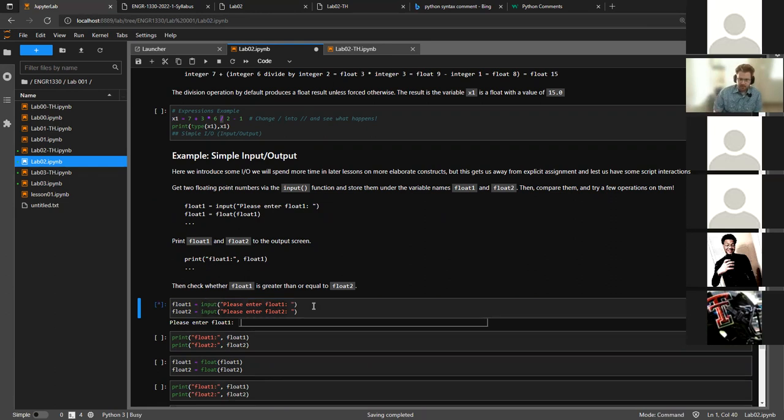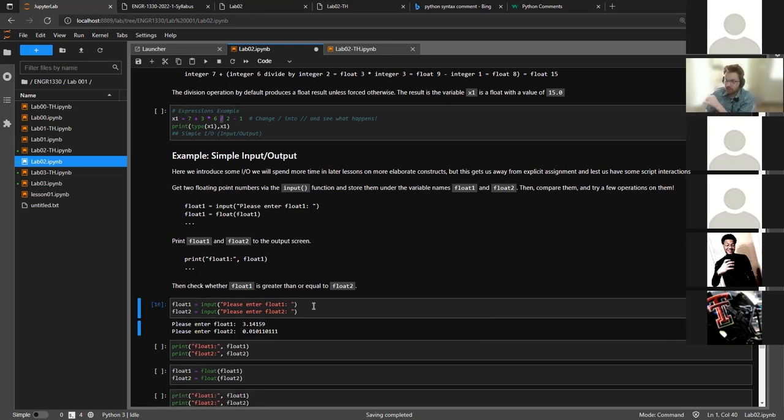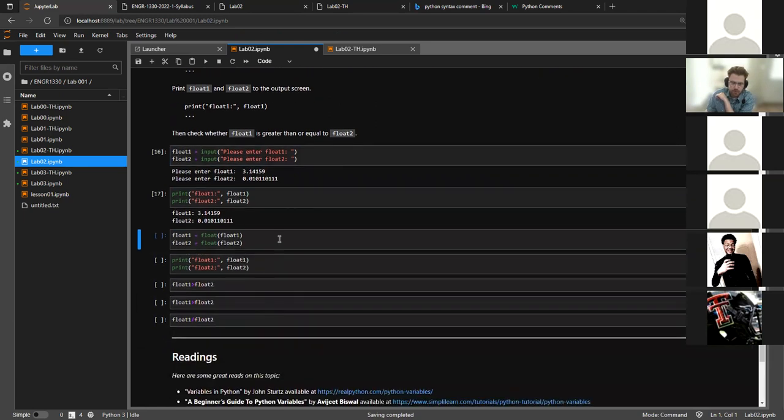It's going to say, please enter float 1. Okay, 3.4159. There's one. Please enter float 2. Okay, 0.01011011 1. There you go. I have given it float 1 and float 2. And I've assigned those values into my variables float 1 and float 2. I can print them out. They're already in float format, so this doesn't really do anything. I'll show you here in a second if I were to make one an integer instead.